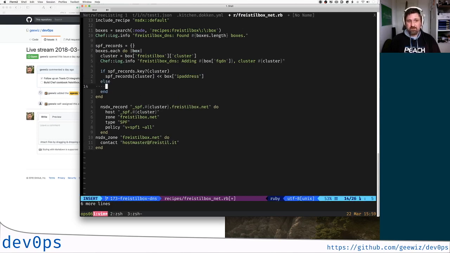However, if this is the first time we see this cluster, we'll do SPF records cluster equals an array, a single element array with the box's IP address. So if we encounter this cluster for the first time, we'll create an array that has a single element, the IP address of the box, and all subsequent boxes will simply be added to this array.